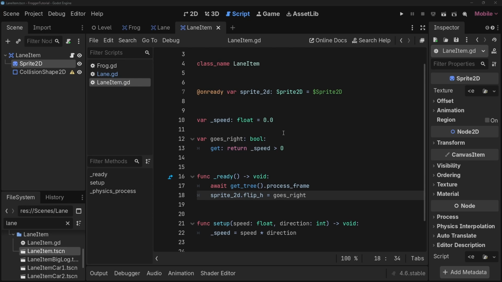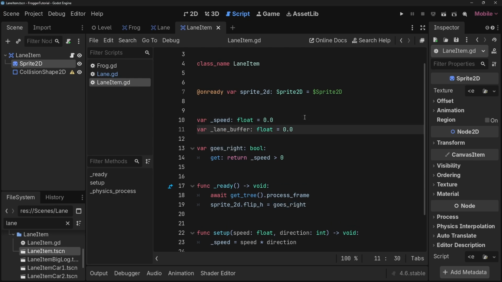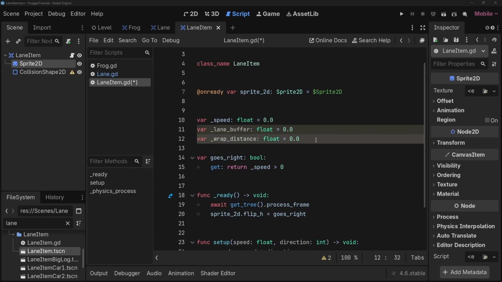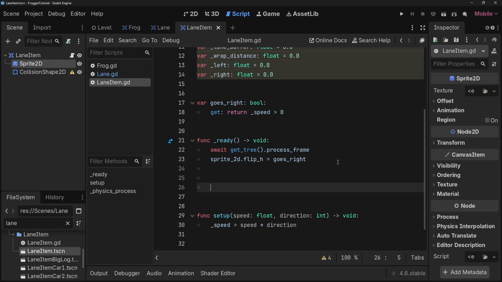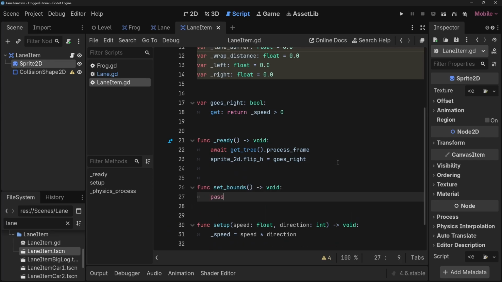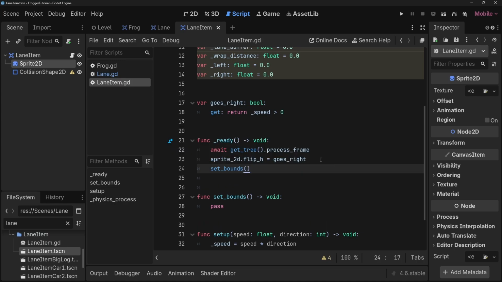So the first one we're going to have is this lane buffer. So below the speed we can put lane buffer. Then we're going to have wrap distance, and then we'll have our left and our right. So these are going to be set up exactly as we just saw inside the slide. So below the ready here, what we can do then is make a new function called setBounds. I'll type pass, and we'll invoke this directly from the ready here. So as soon as we flip the sprite, we'll invoke the setBounds.